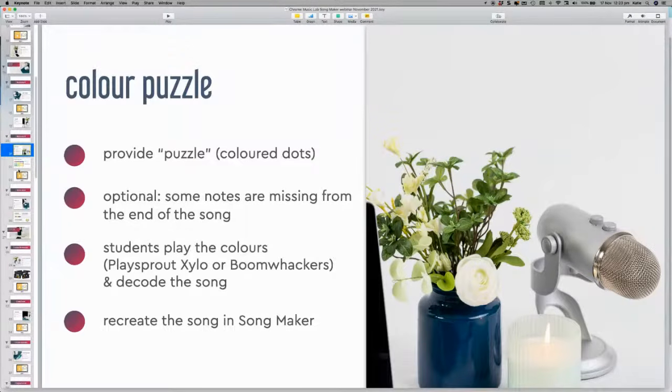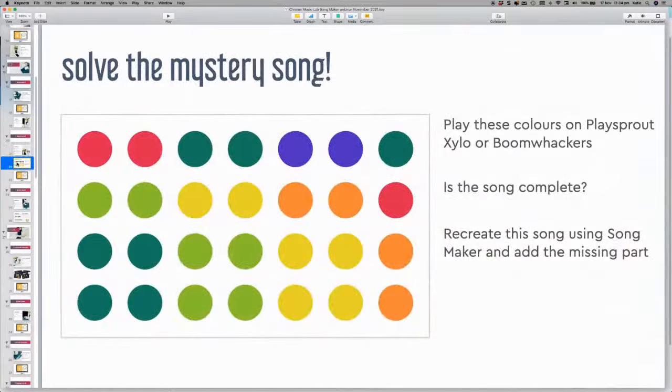The other option, if you don't have boomwhackers, or if you want to work with more technology options, is to use the Play Sprout Xylo. So this is an online virtual xylophone, and again, the colours match up with Songmaker. So they can play it through, work out what the song is, and then recreate it in Songmaker. So here's my example here. This is my colour puzzle, and it's literally just a series of coloured dots. So I chose to use the same colours that appear in Songmaker.